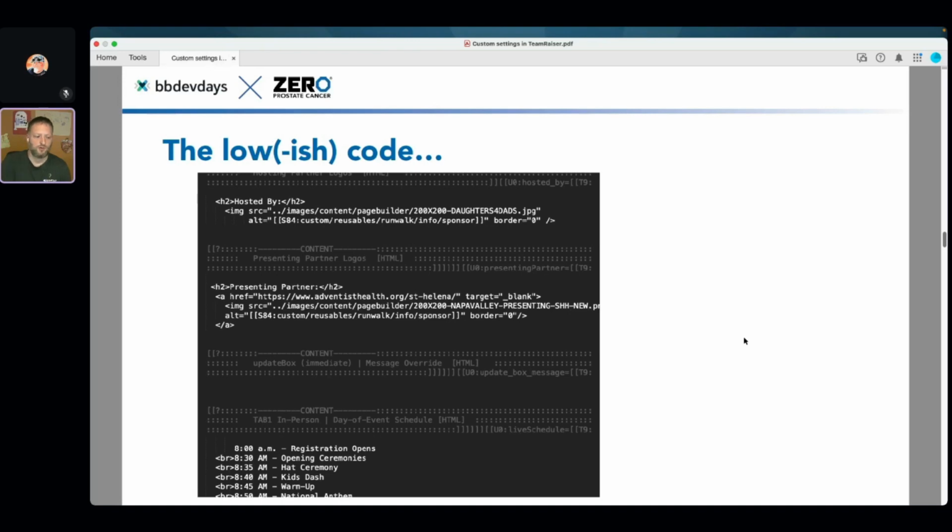But if I made you go into a WYSIWYG and turn off the code view and then go find where you need to edit this, it'd be a nightmare. There'd be a lot to look at, and it'd be really tough to change just this one little tiny snippet of text on the page.